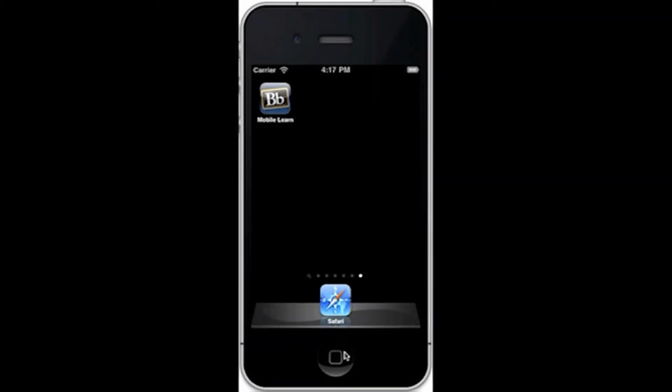UNCP is creating an innovative learning experience inside the classroom as well as outside with the new Blackboard Mobile Learn app for your iPhone. Let's take a look at how Blackboard Mobile Learn is expanding the classroom experience anywhere and everywhere. With Blackboard Mobile Learn for the iPhone, I can have access to much of my Blackboard content anywhere I am on my mobile device.